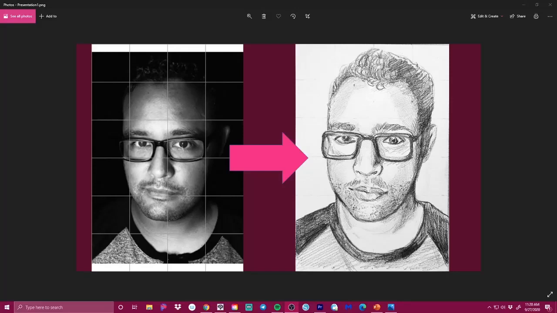Hey everybody! Today I want to show you how to draw a proportioned portrait using the grid method. So that is going from a gridded picture like this to a drawing like this. So let's go ahead and get started with the steps that you'll need to do this project.